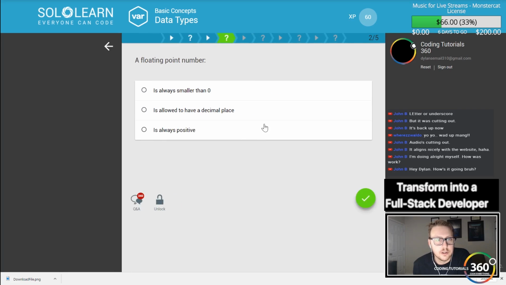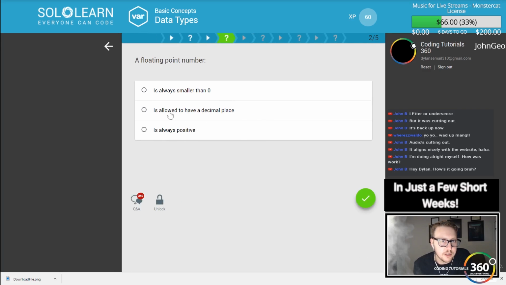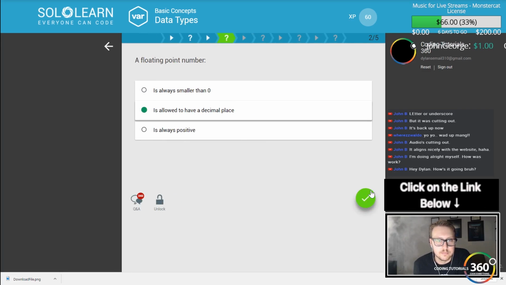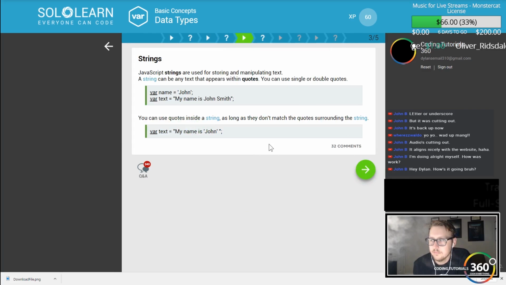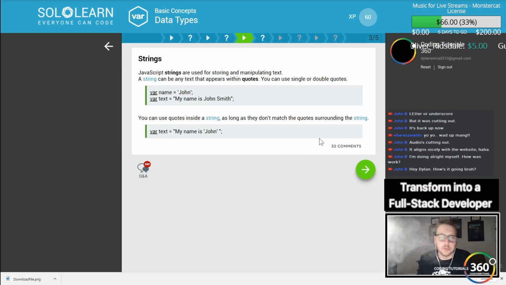Let's go ahead and continue on. A floating point number is still a number, but it has a decimal place. That's all it is. It has decimals with it. It's not a whole integer.